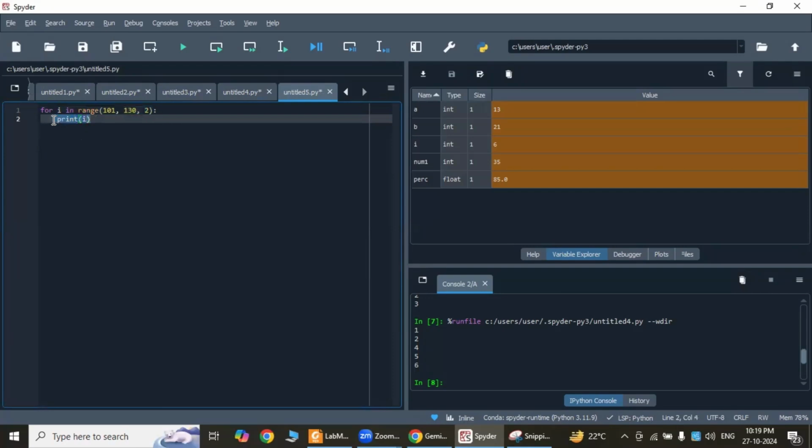And printing, so this line prints the current value of i within the loop. So the loop will iterate over each odd number in the specified range, and the print(i) statement will print each number to the console. So if I run this code, this is the output from 101 to 129.